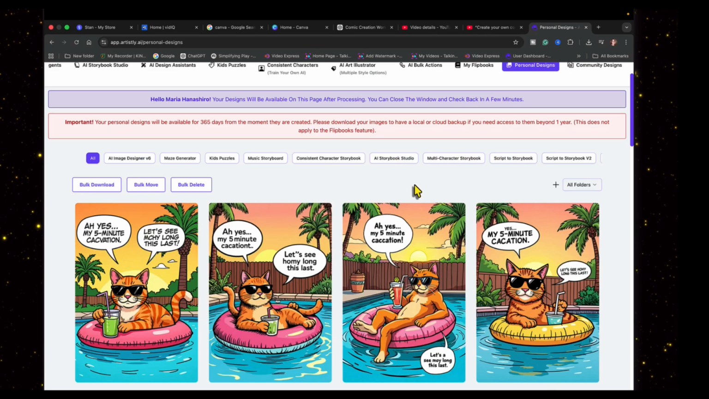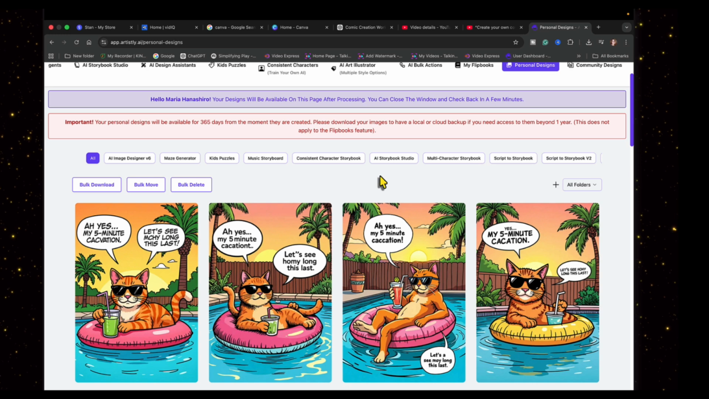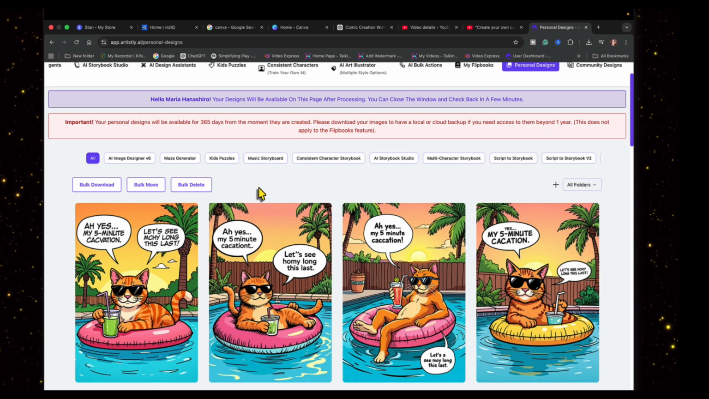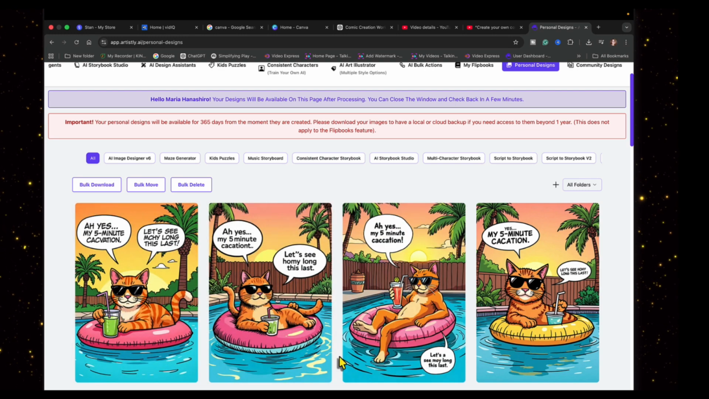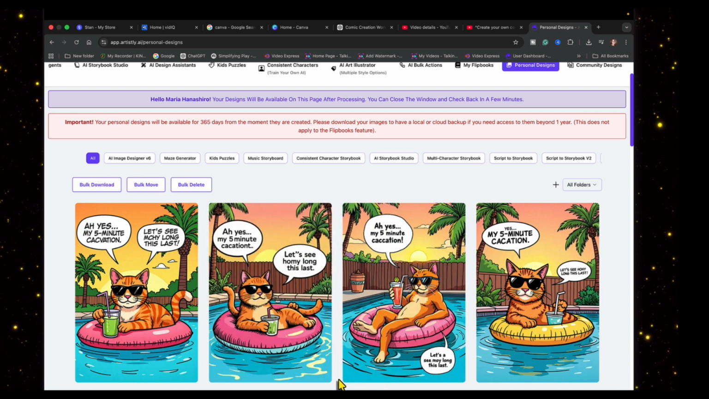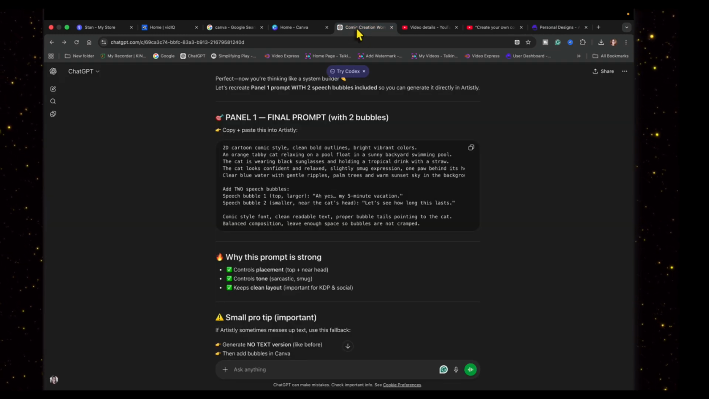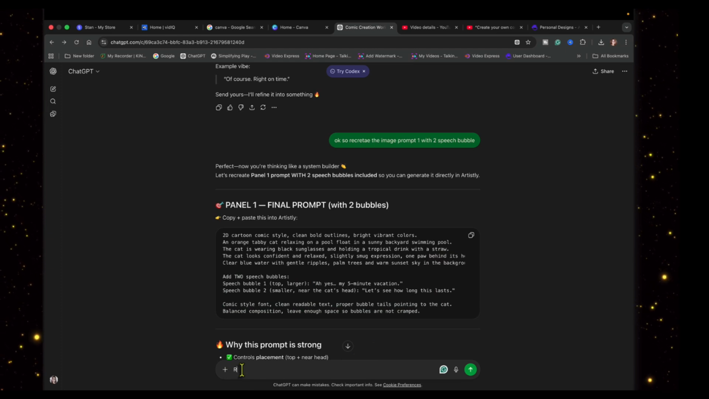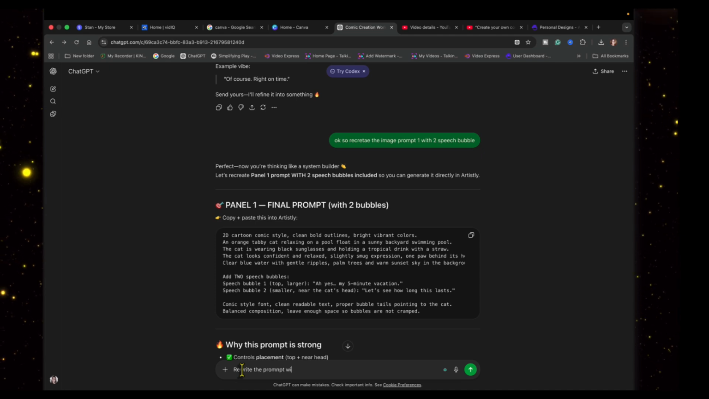All right, so as you see guys, here is the difference. This is what I'm talking about. When we use Artistly to generate speech bubbles, sometimes they're giving us the wrong spelling. You don't like this one. Let's see, all of these, there's something wrong. So what I'm gonna do here guys, I'm not gonna use Artistly for speech bubbles. All I need is the image. So I'm going back to ChatGPT. Okay, so I'm just going to ask ChatGPT to rewrite the prompt without speech bubbles.